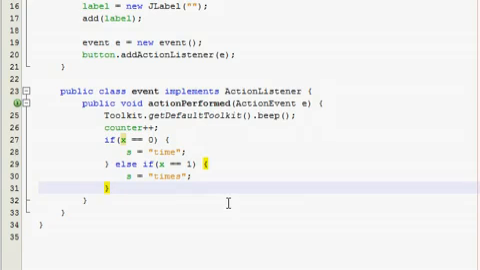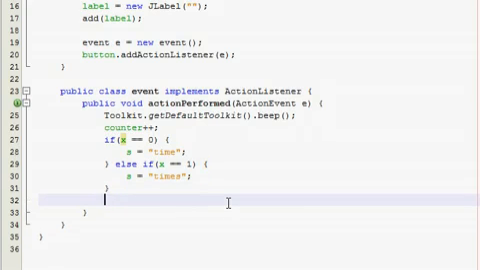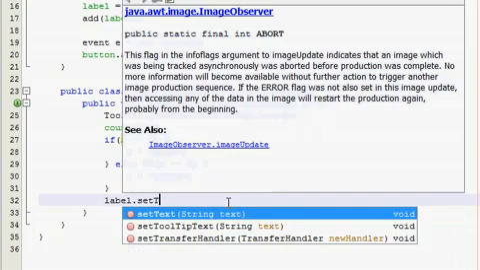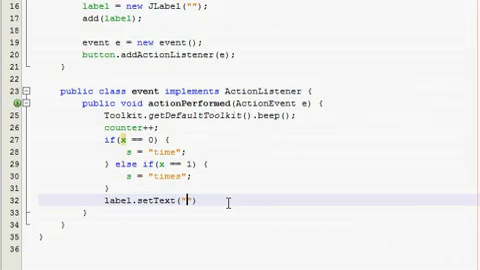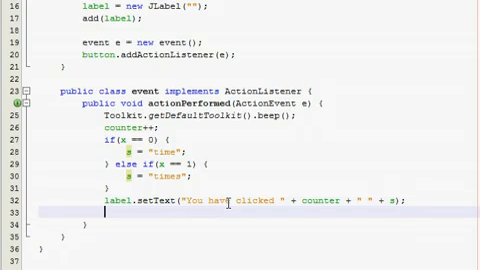Alright, so we're done with that. And now put in label.setText("You have clicked " plus operator counter. That's gonna say how many times, and then we need to say either time or times. So put a plus, and then put 2 quotes with a space to create an artificial space between them. And then put a plus operator, and put s. Just like that. And after this, we need to set x equal to 1.